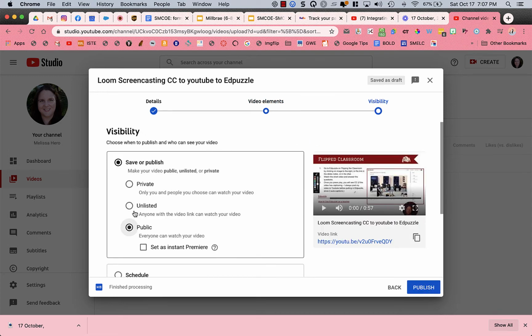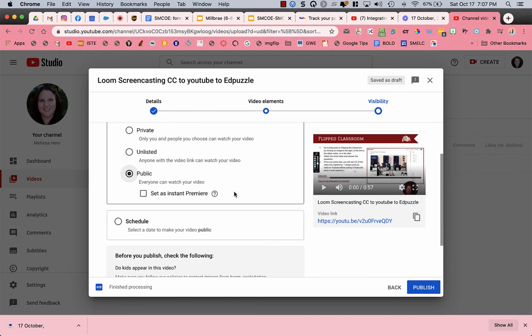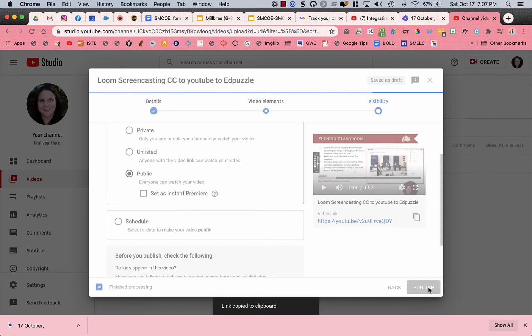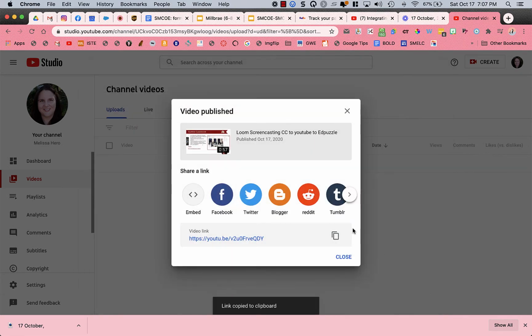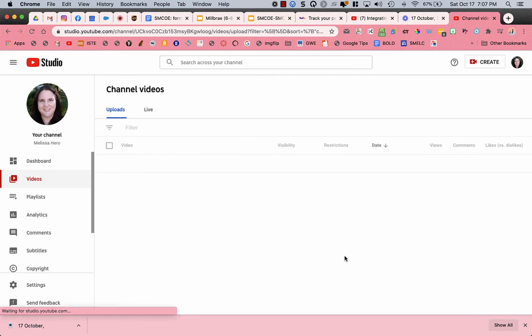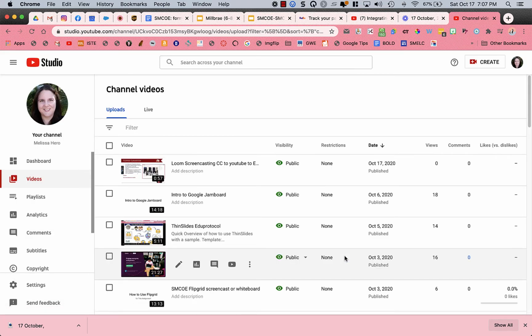Visibility. You want to make it either public or unlisted. If it's private, it will not work in Edpuzzle. So once the video is public, on the right-hand side of the screen, I can copy that link to the YouTube video, and then I'm going to press publish. This video happened to publish super quick. Sometimes it takes a little bit of time for that to happen.